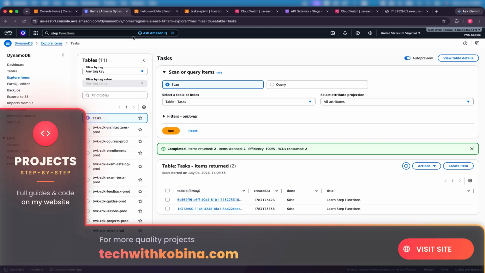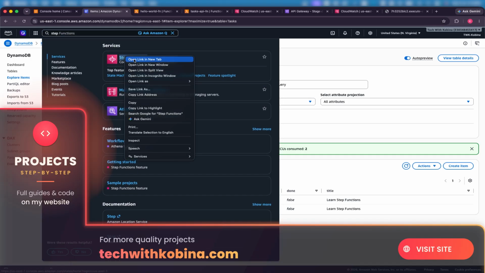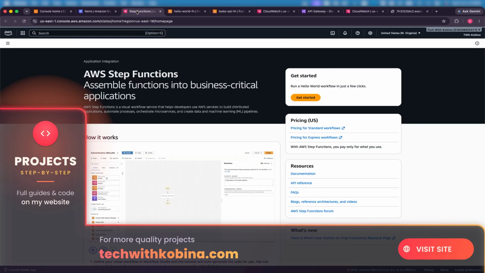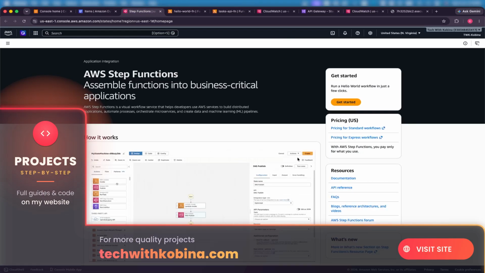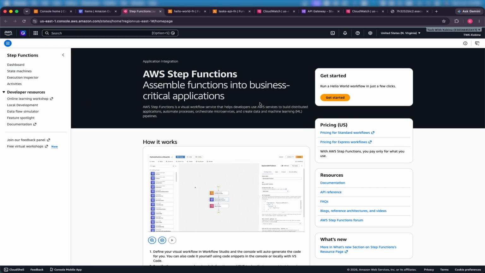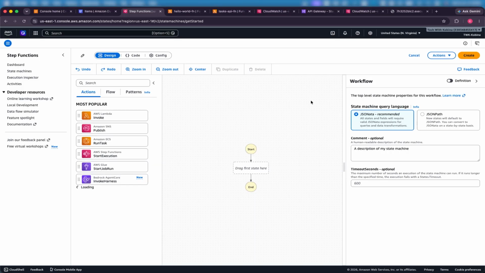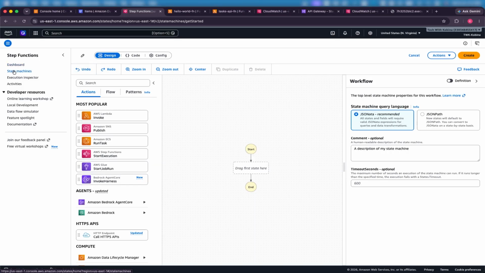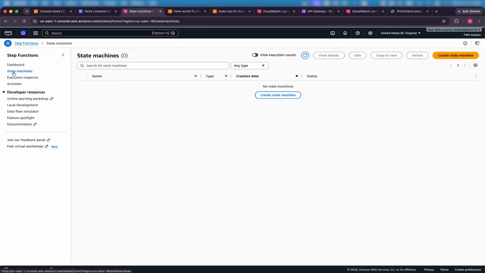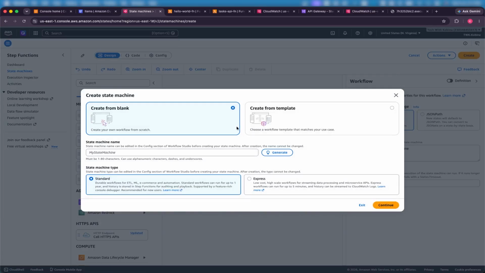So now let's get right into it. The first thing we are going to look for is a step function. So we are going to create our first step function. I'll open Step Functions, then I'll click on get started. Or if you don't have the get started option, you can click on state machines and then click on create state machine. So what I'm going to do is give my step function a name. I'm going to call mine task completion pipeline. And for this, I'm going to use the standard type.